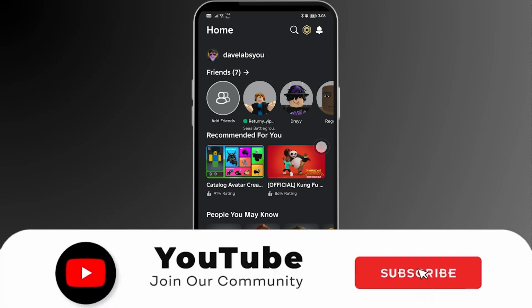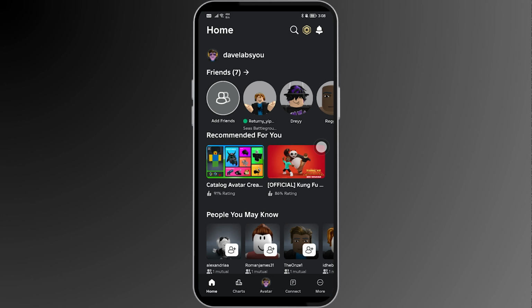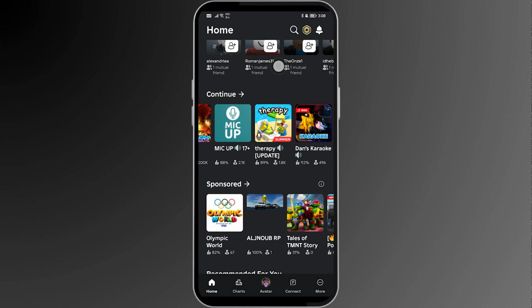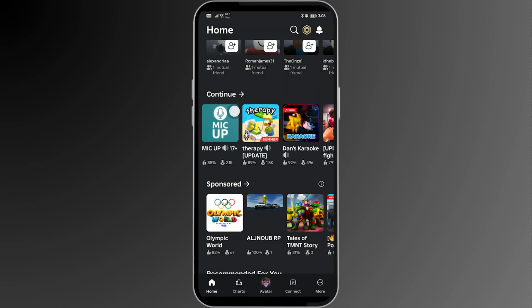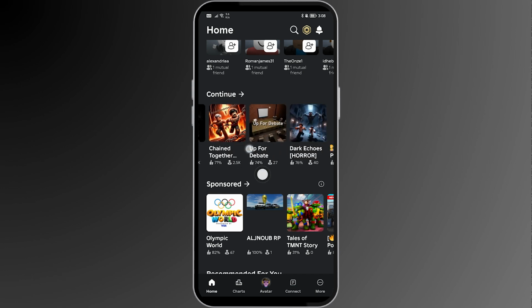How to like a game on Roblox Mobile. So in order for us to get this done, I'm just going to show you what we have right here. If I were to scroll down, you should be able to see the games that I have played. Basically, as you can see, it says continue. These are some of the games that I've played in the past.